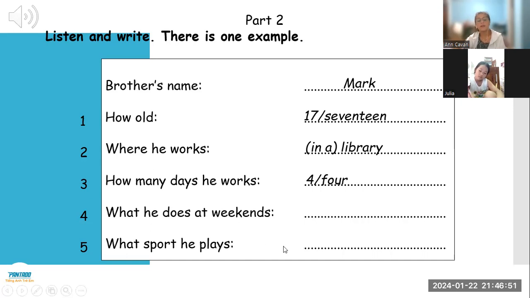What did Mark do at the weekend? Okay, he goes to the cinema to watch movies. And what sport does he play? Table tennis. Yay, very good.